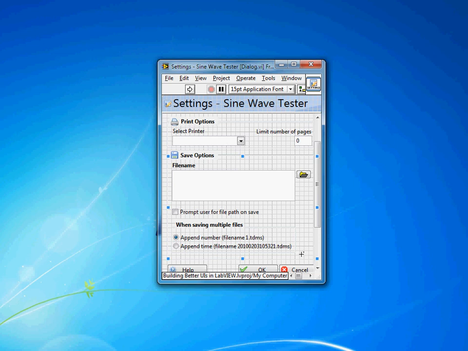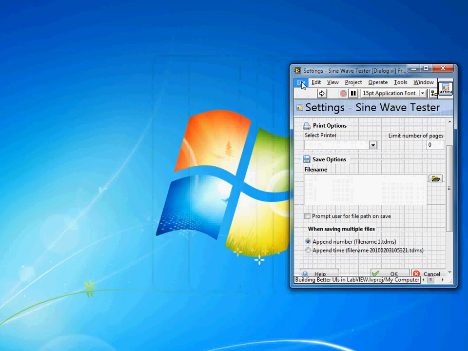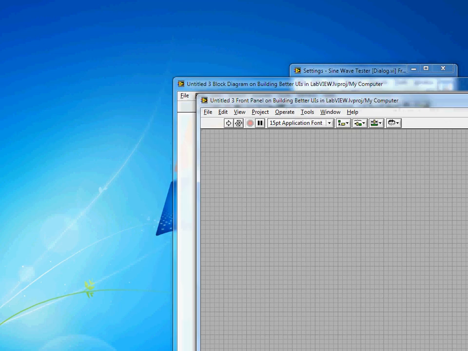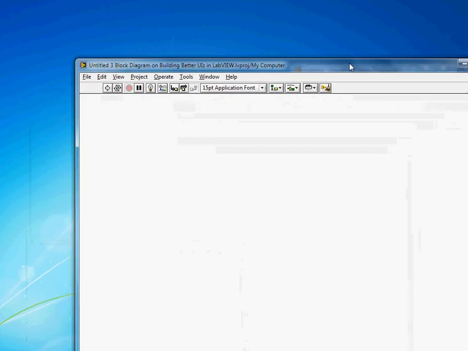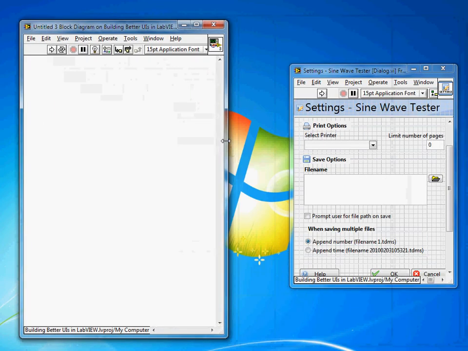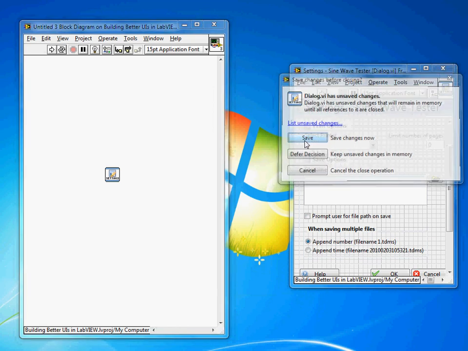And then when this gets called from another VI, which we can easily do by just creating a new blank VI here, I'll actually just close the block diagram, or just look at the block diagram. We'll drag our settings in, and then I'll close this VI.